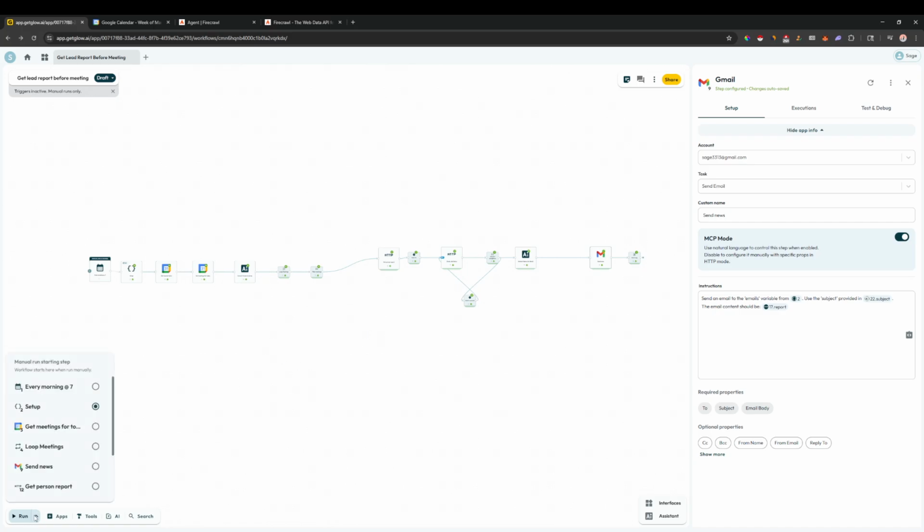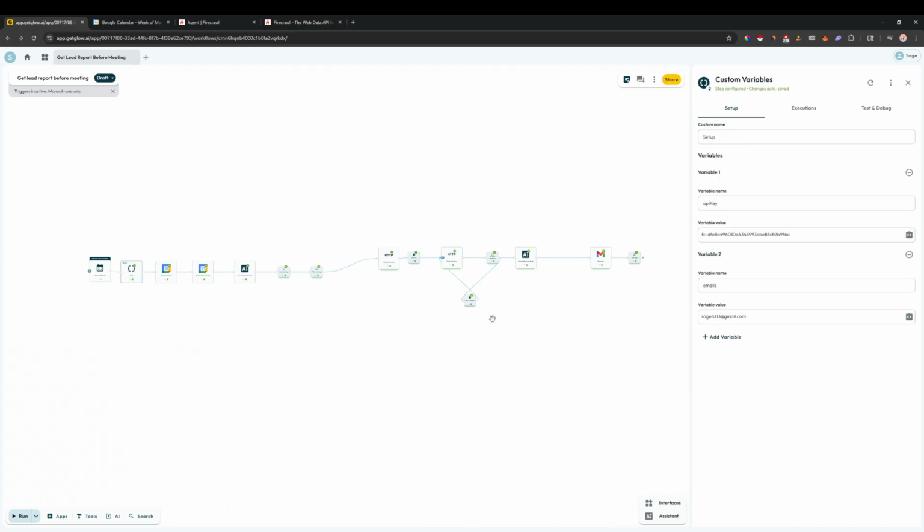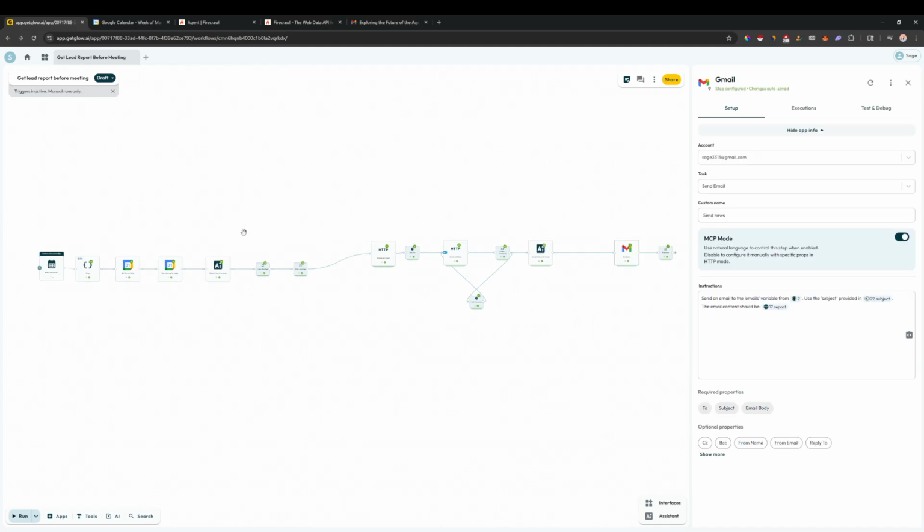So if we come down here and we click set it to the setup node, which I just have so that I can plug in the API key and then the email that we'll be sending from, which will be used downstream. So I click run here and it should start, and then we will wait for the full agent to finish and we'll check the results.